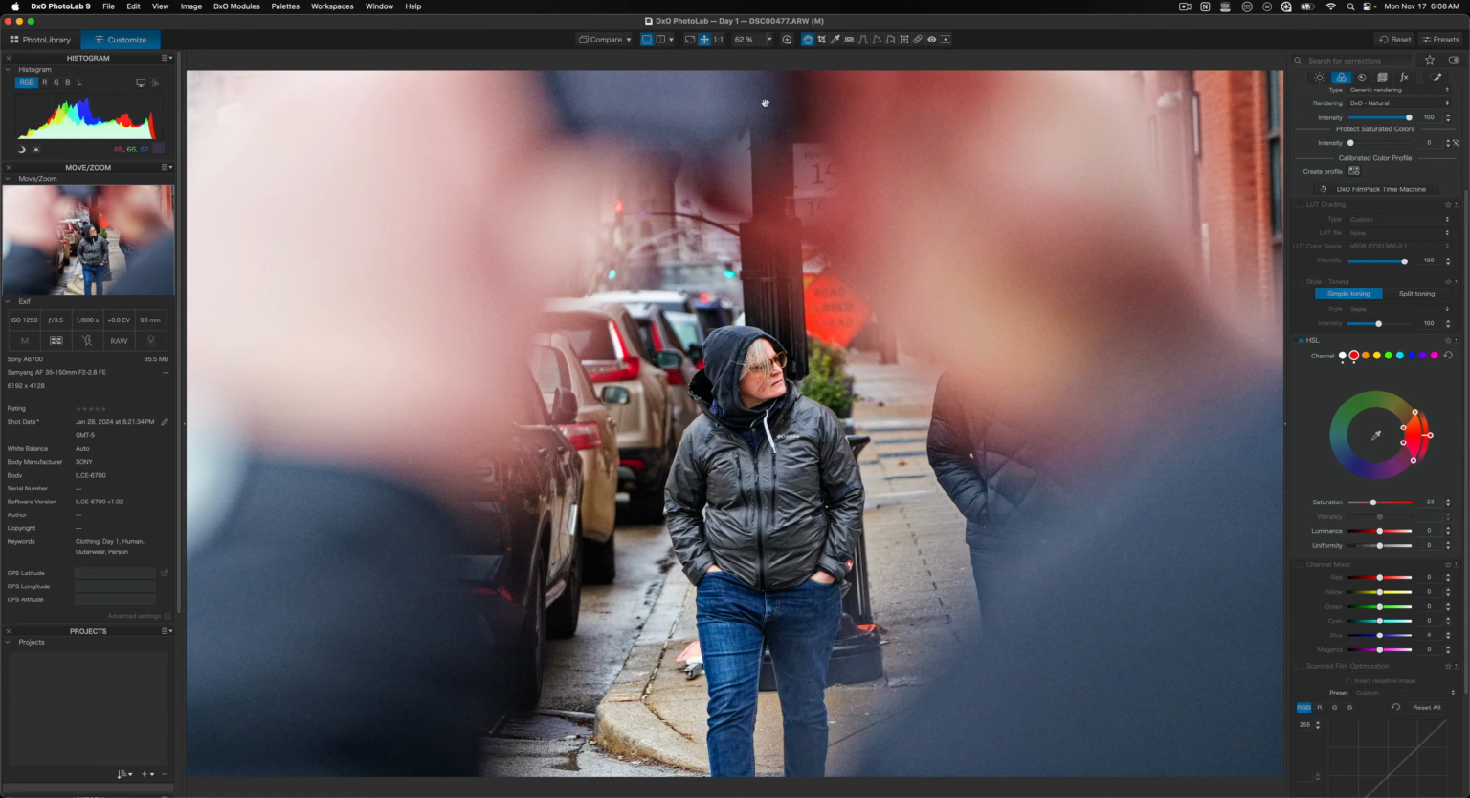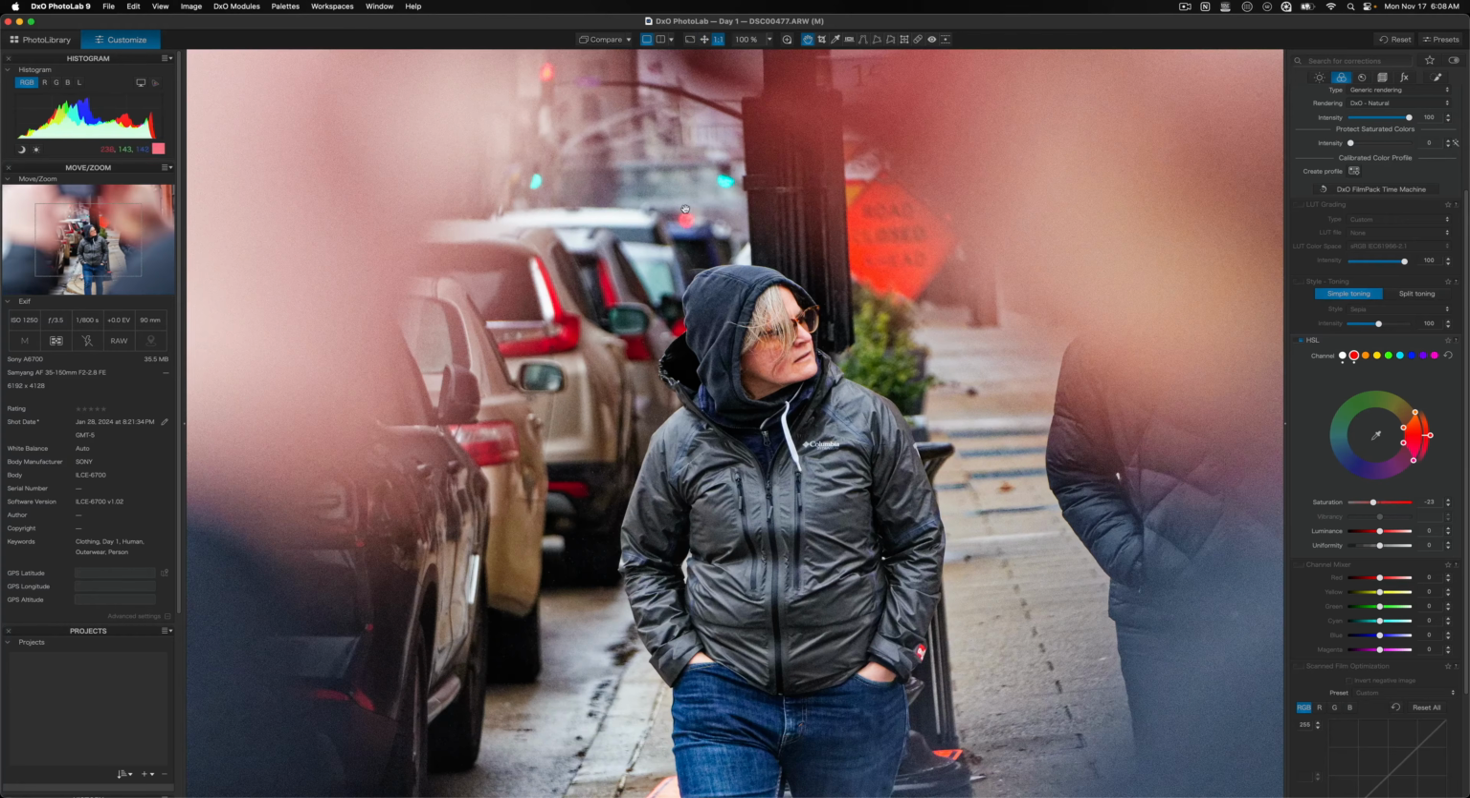Now, let me zoom in 1:1 here. You'll notice that there's a lot of grain in the image. And that's because I did shoot this at 1250 ISO. And I actually like the way that this looks on the image. You may not like all of that grain.